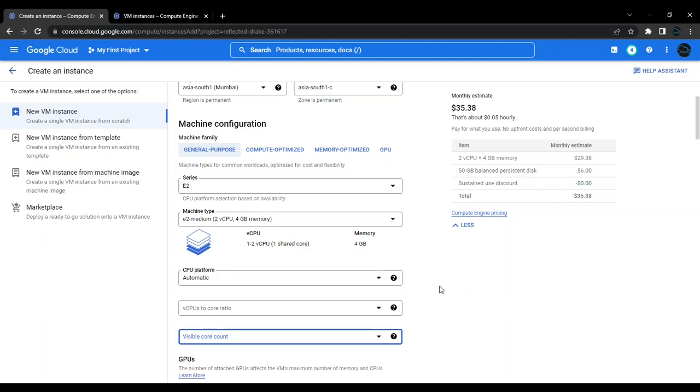Although, to best utilize this feature, you might need to consider using a custom machine type that provides the flexibility for more options. But for this demo, I don't need any of these options. I'm sticking with the E2 series. And essentially, the options remain the same for the other machine families.